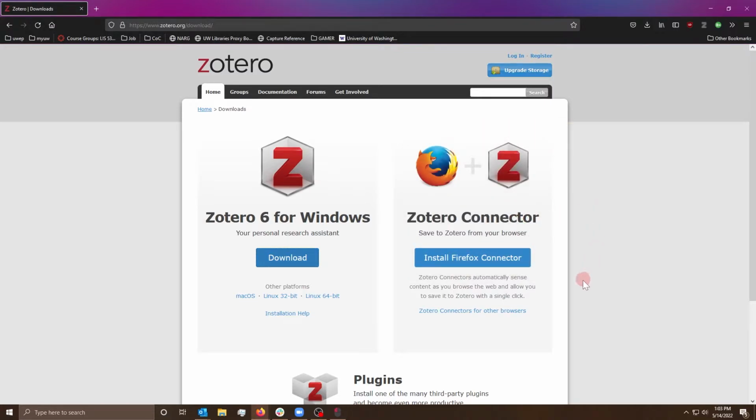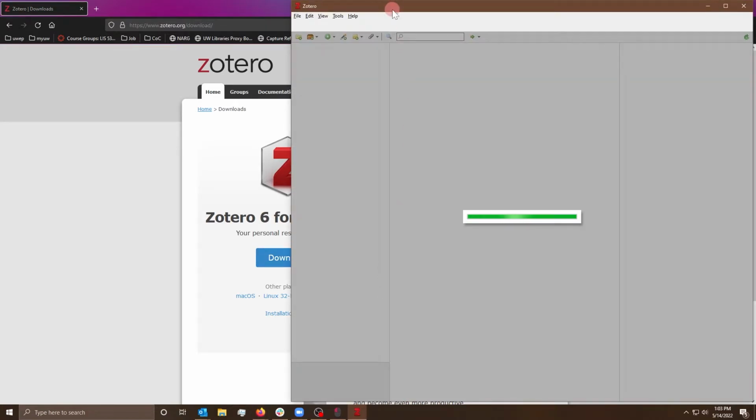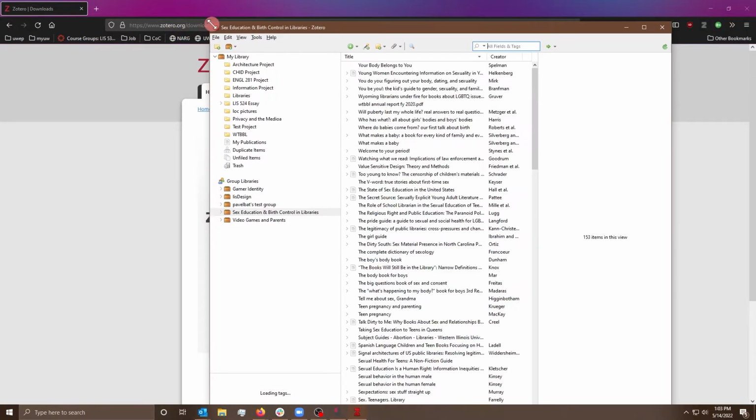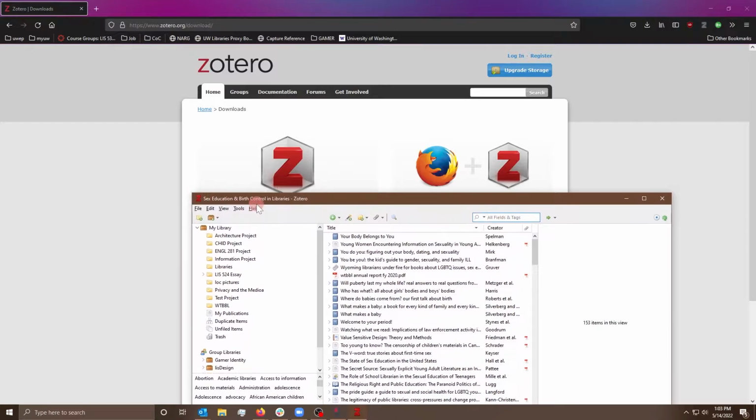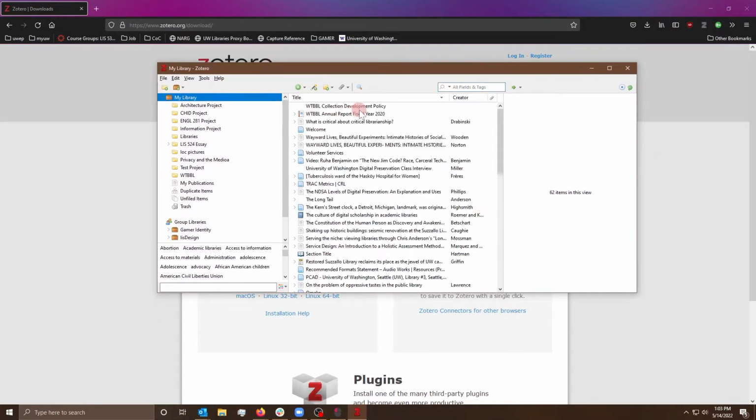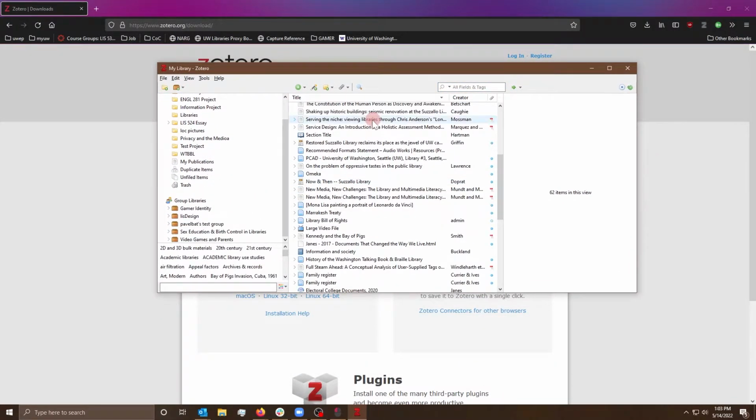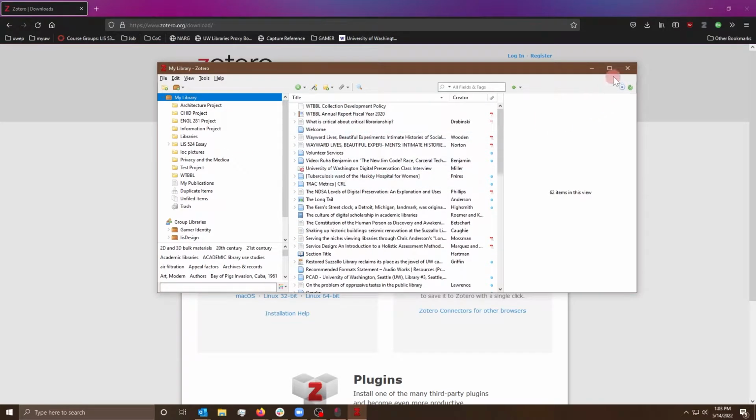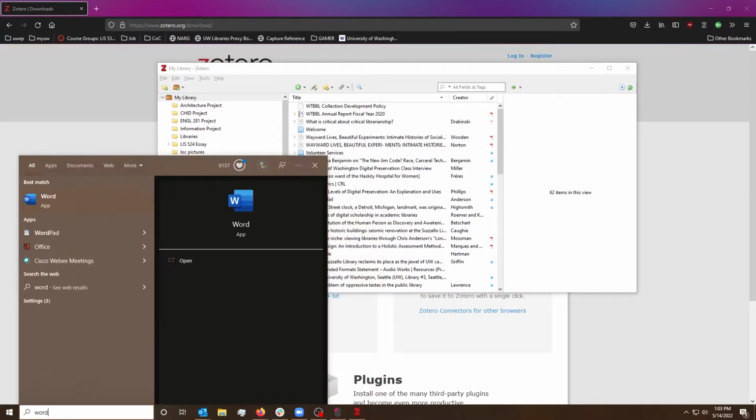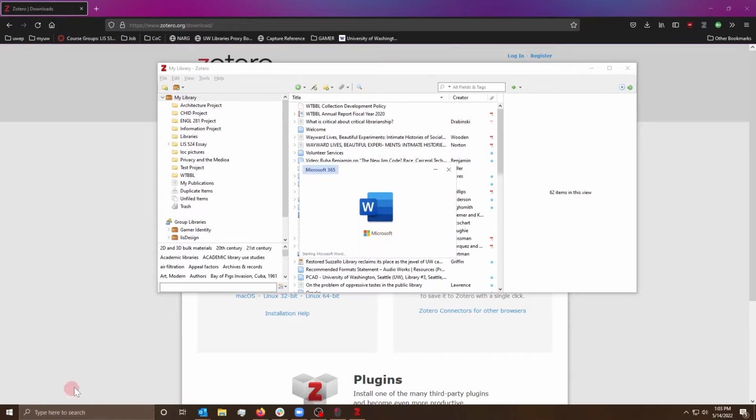Okay, and so now when I finish, I can go ahead and launch Zotero, and you can see that it's successfully installed. This is all of my stuff, but the last thing you want to do as you install Zotero is to just double check that the Microsoft Word add-in and the Google Docs add-in are installed correctly.